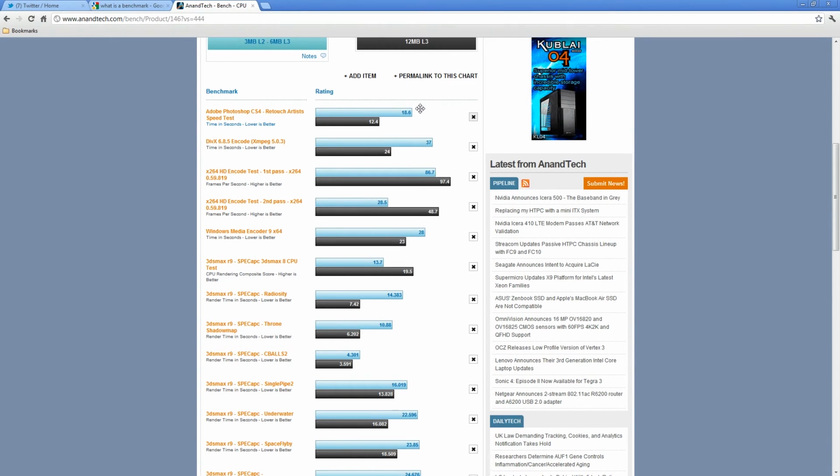These are actual benchmarks. This is an Adobe Photoshop retouching test. Basically, the time is in seconds, how many seconds it takes to actually complete that test. And it says here, lower is better. So you want to pay attention to what these benchmarks actually tell you, because if you don't know about video encoding, you're not really that familiar with frames per second, stuff like that, just take a look at the list here and it'll tell you higher is better or lower is better.